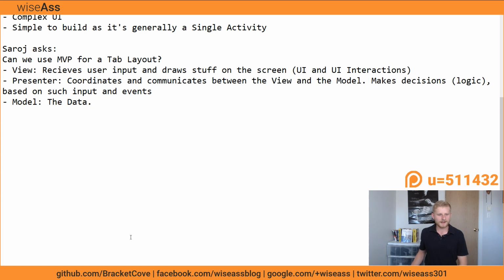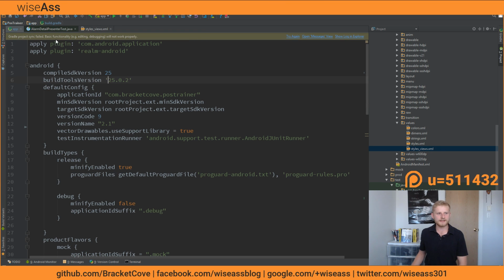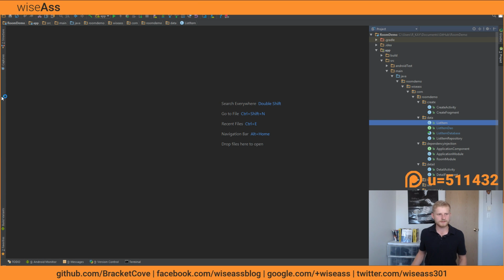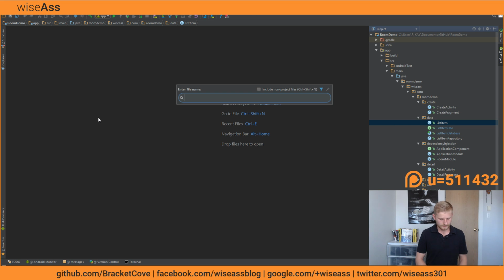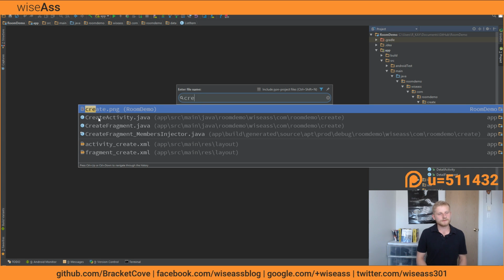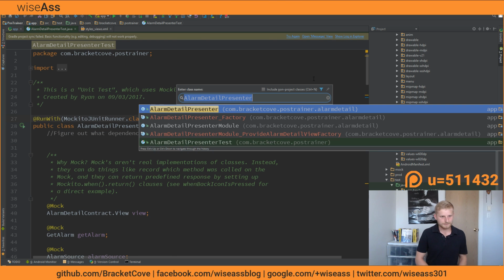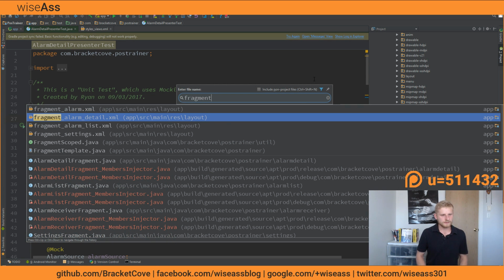So that's basically what Model View Presenter is. Now I can apply Model View Presenter in any user interface which uses any kind of views that I want. So let me take you through this room demo, one of the activities here, and this will hopefully demonstrate my point fairly well. So let's go to create. Wait, this thing's Model View ViewModel, so that's a crappy example, Ryan. I'll try and get through this buggy thing. So let's go to Fragment. Let's go to Fragment Alarm Detail.